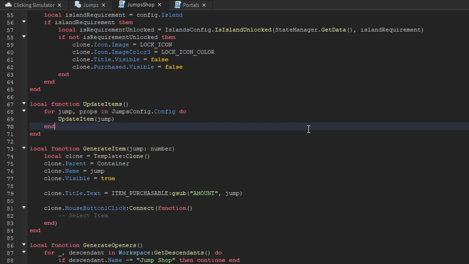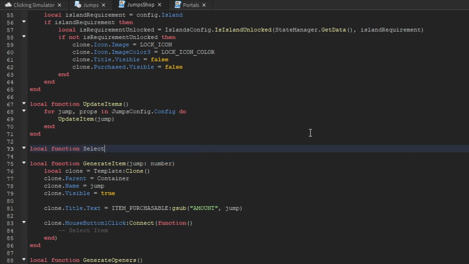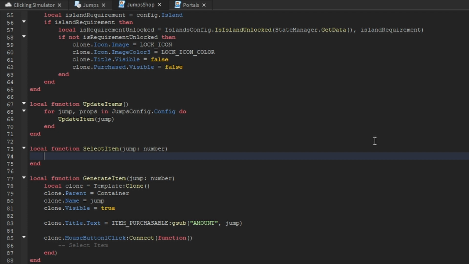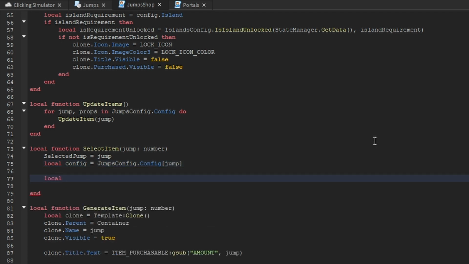Then scrolling down a little bit, right above our generate item function, let's go ahead and create a brand new function called select item, which is going to accept an argument called jump, and of course that's going to be a number. Now, once we actually call this function, we want to set the selected jump variable to the specific jump right there. Then we want to go ahead and create the same config variable that we made above. So we're going to say jumps config.config and index that with the specific jump. Then we want to check if there is an island requirement.